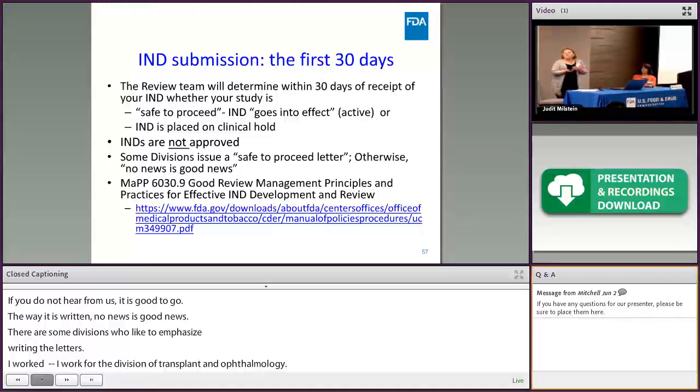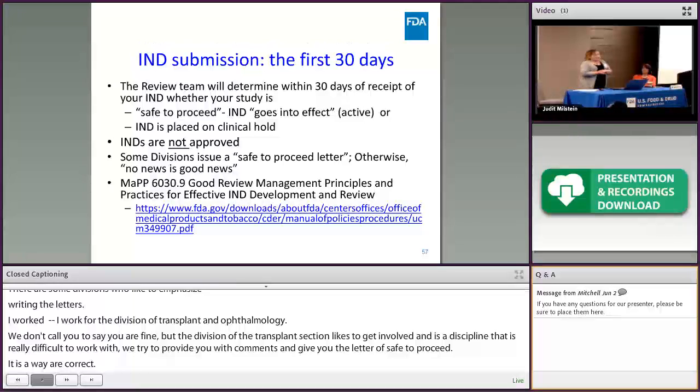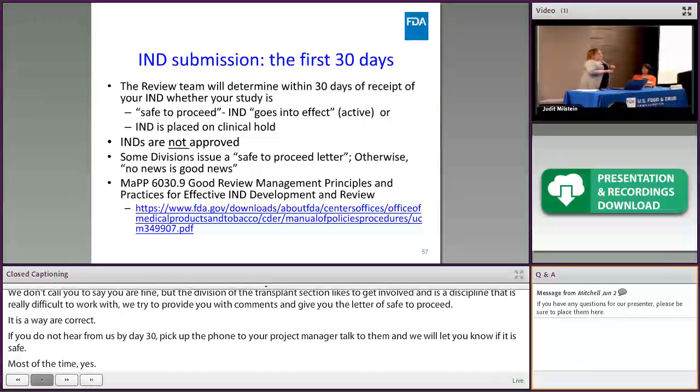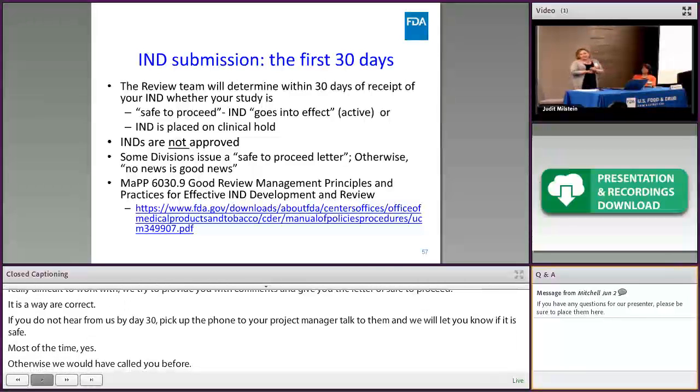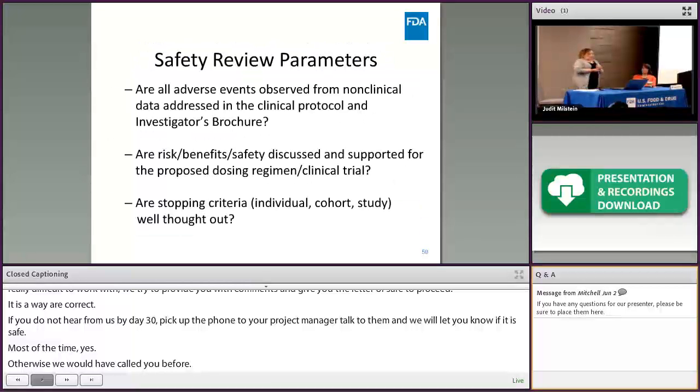If you do not hear from us by day 30, pick up the phone to your project manager and talk to them, and we will let you know if it's safe. Most of the time, yes, because if not, we would have called you before. In case you have any questions about how we manage all these INDs, here is a map. And we'll try to provide you, like Maureen did and my previous colleagues, as many references as possible so you can figure out where to find the information.